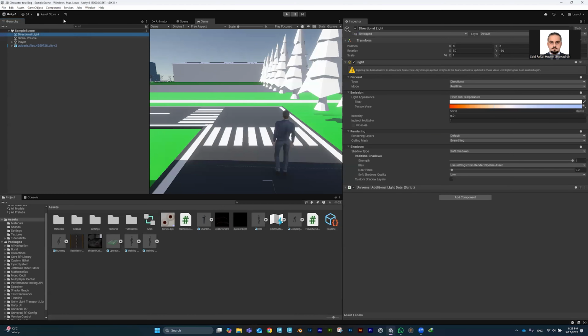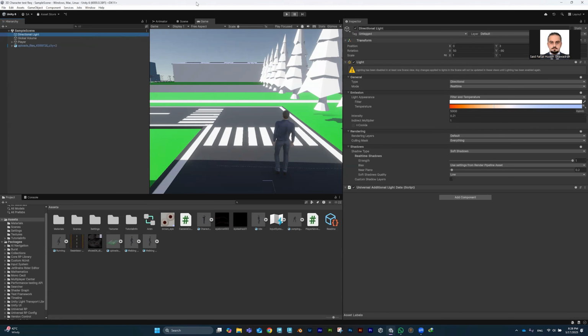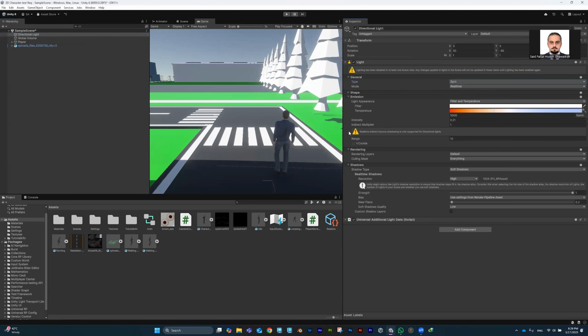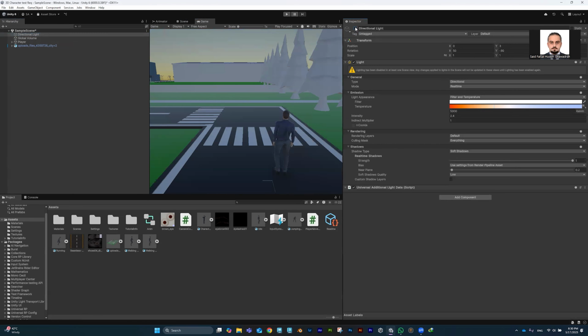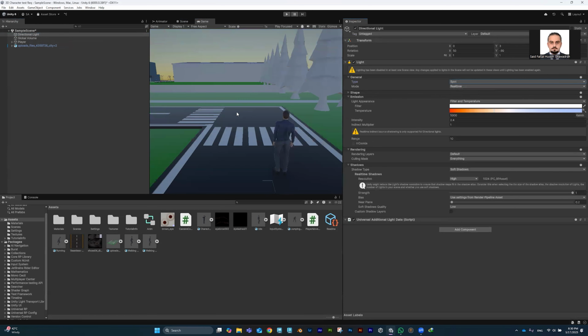And you can add new lights if you want to by going to game object and then lights, and you can select it from here. Or for me, I'm going to change the light itself. I can change it from here instead of directional. For example, I can change it to spot, and I can decrease or increase the intensity. Yeah, I can change the light from here to spot, for example.